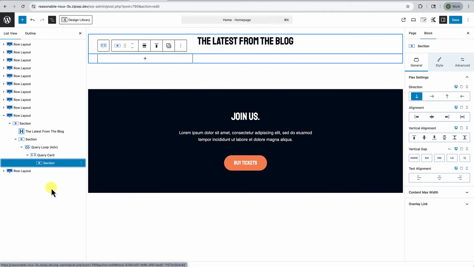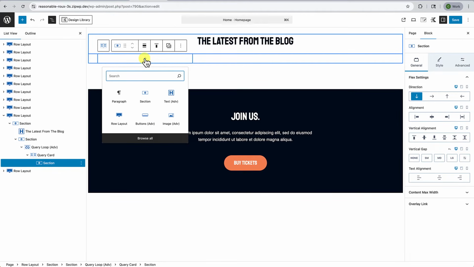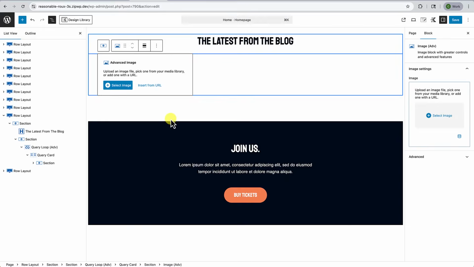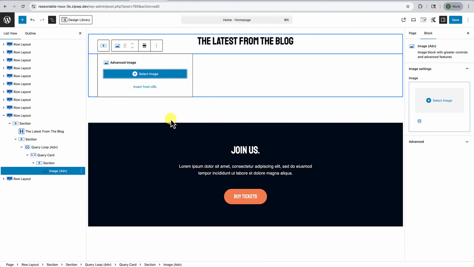Okay. All right, now I want to go ahead and start adding my elements here. So I'm going to click on the plus sign, and the first thing I want to add is the image for the blog. So I have the image block here from Kadence. Let's go ahead and select that. Now, because I have Kadence Blocks Pro installed, I now have access to the dynamic content feature of the blocks, which means I can now use dynamic content within my blocks.